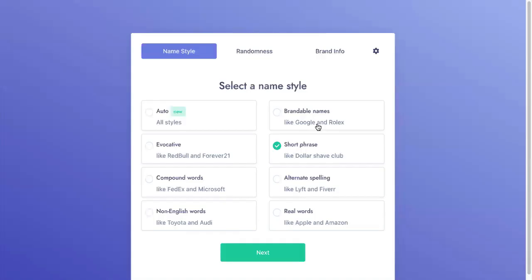You click generate. Now from generate, this is where it gets kind of interesting. It's very cool because you can auto populate, which will take a combination of all these different prompts. See, it says select the name style. If you want to auto populate, that's going to generate all of these different styles. Let's check this out. Non-English words, like Toyota or Audi, and it even gives you a description of that. Short phrase, like Dollar Shave Club. You know what I mean?